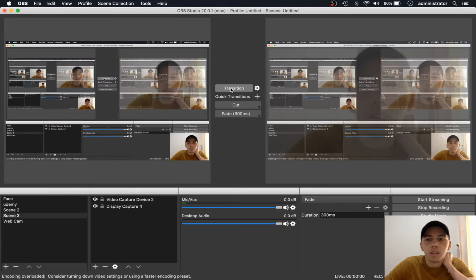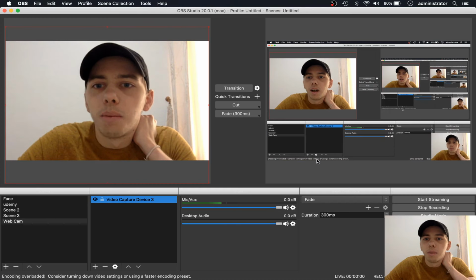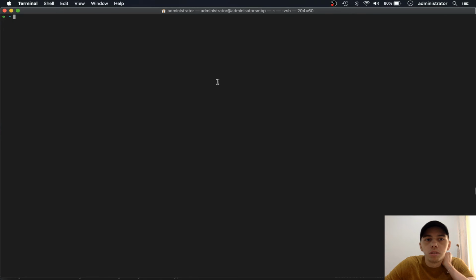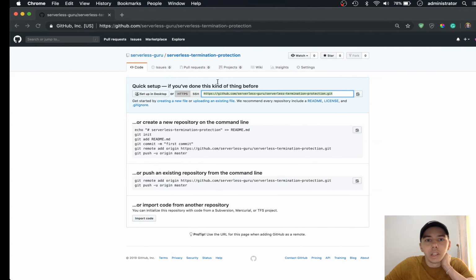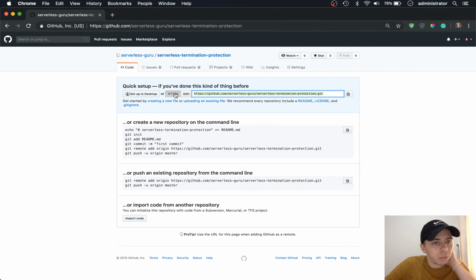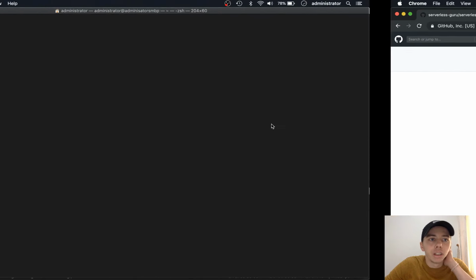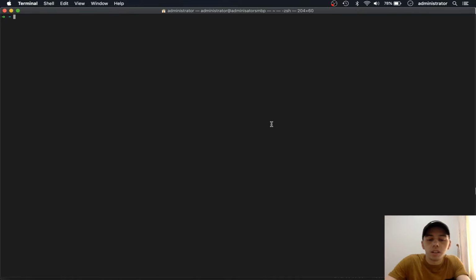So the first thing we need to do is I'm going to transition very smoothly. There we go. Look at that. And then let's actually switch to our terminal. Sweet. And then over here on this side, we've got the serverless termination protection repository. This is on the Serverless Guru organization. It's going to be public. So let's go ahead and start building something.